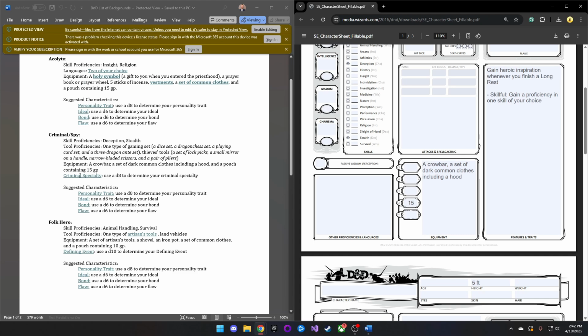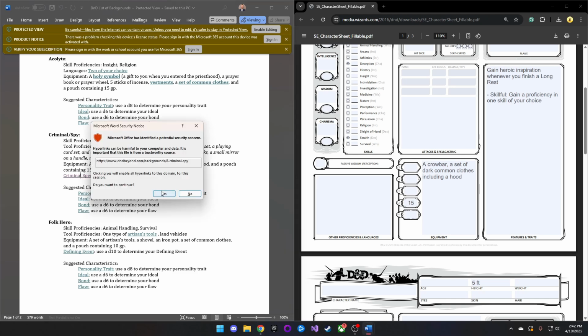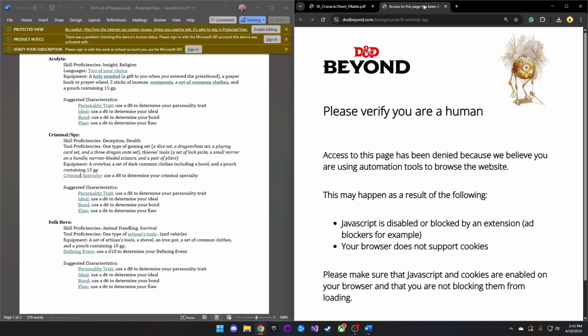So for backgrounds, you typically have a personality trait and stuff like that, like your ideal, your bond, your flaw. And then for criminals, you have your criminal specialty. So we're going to open that up.